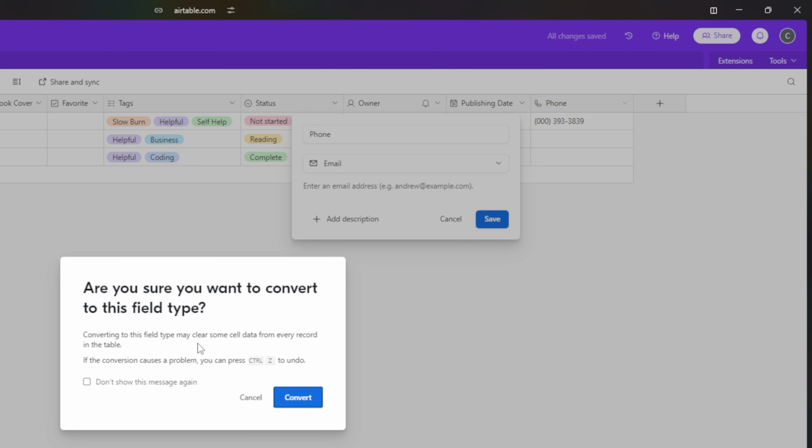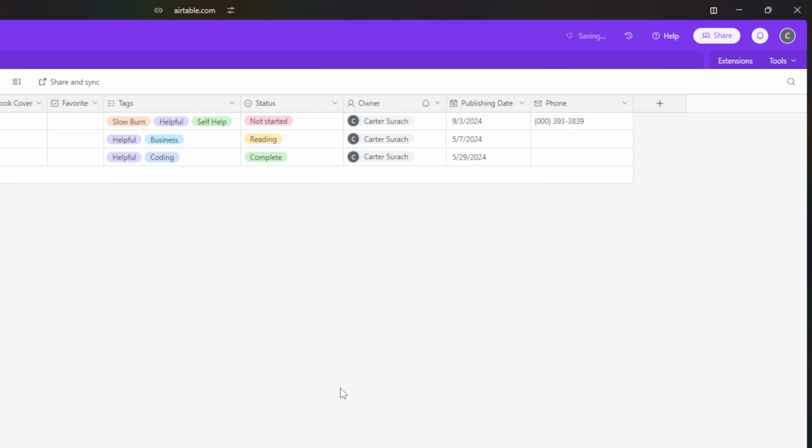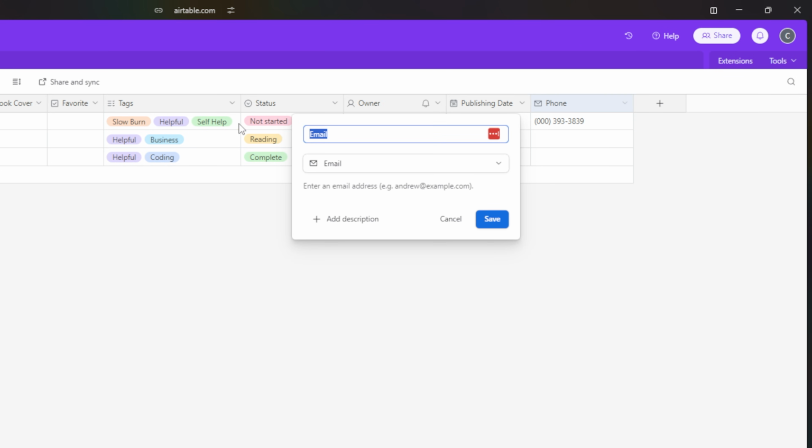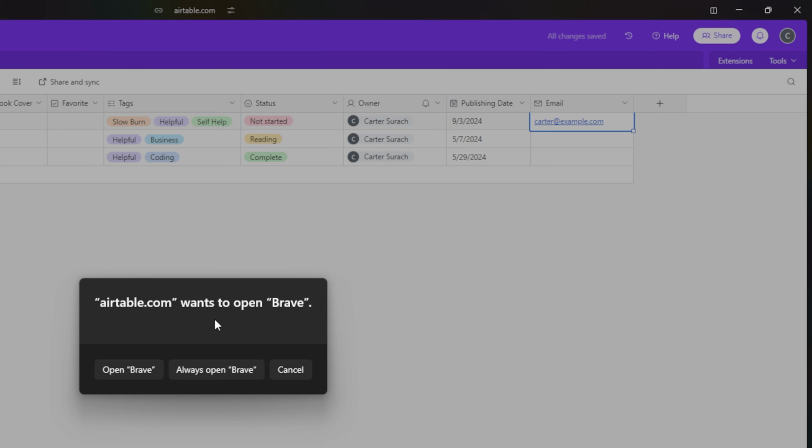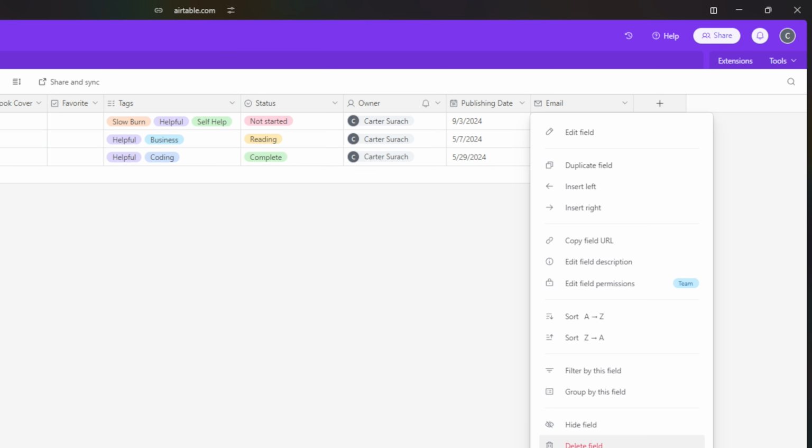Now it's going to ask if I want to convert. I'm just going to hit convert, and obviously this isn't an email, so I'll rename that to email and hit save, and I can put in emails now. And as you can see, it just underlines it and it makes it clickable as well. This allows me to open up my browser to go ahead and send an email. Now we'll go ahead and delete this field.